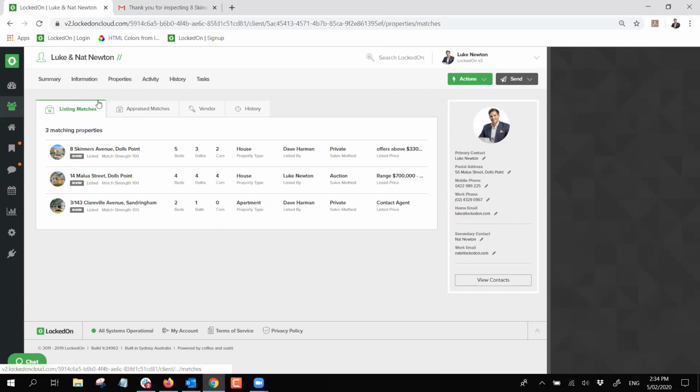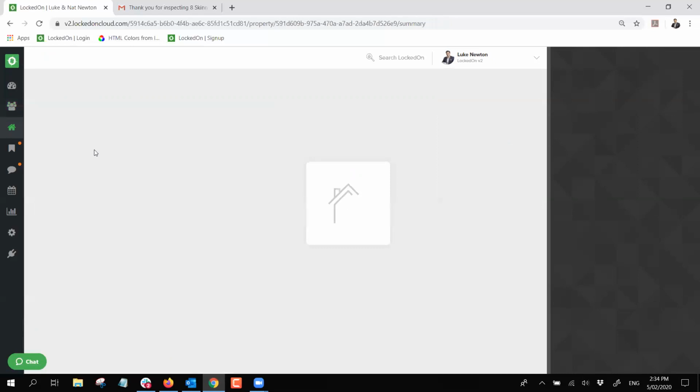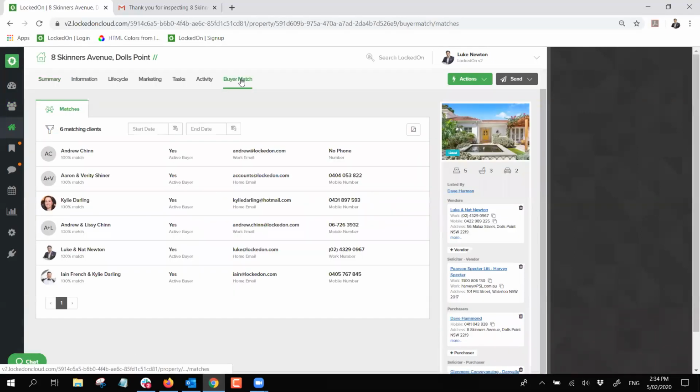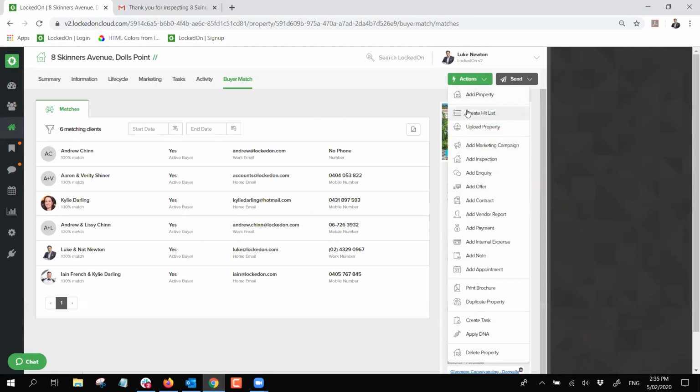Okay, now on the flip side of when you get really nice buyers added into the system, if we go to a listing, what you'll be able to see is the buyer match tab under any property that you've just listed. This will show you the matching buyers. Looking at the list of matching buyers, I have 6, and you can see my name is on that list. You have many things you can do. It really will depend on how big your list is. If your list is small, you may want to call them. And to call through a list, you can go actions, create hit list.